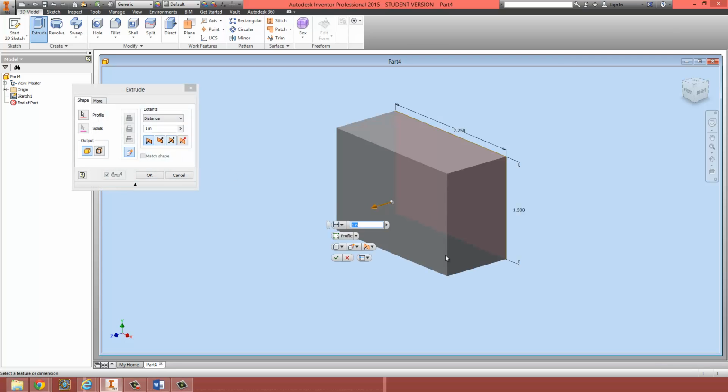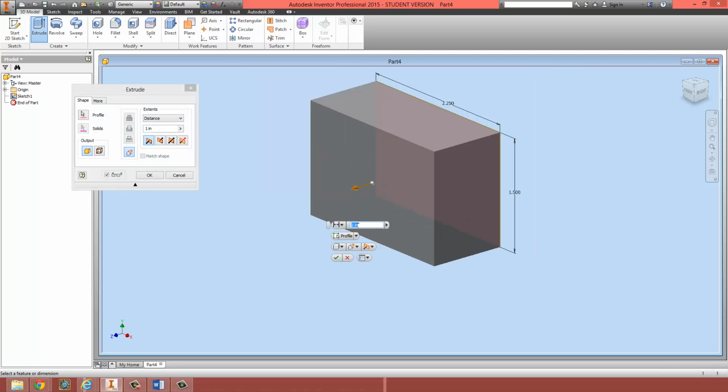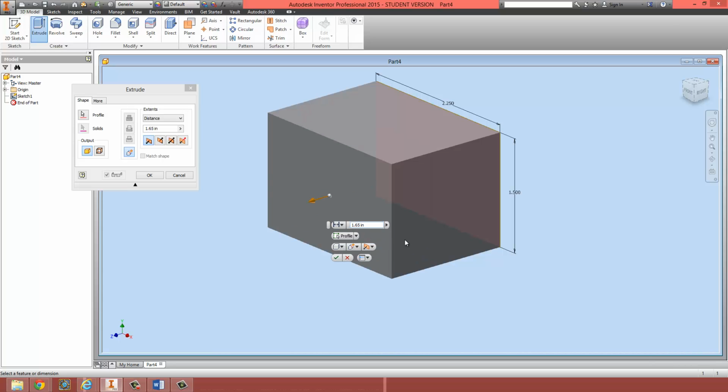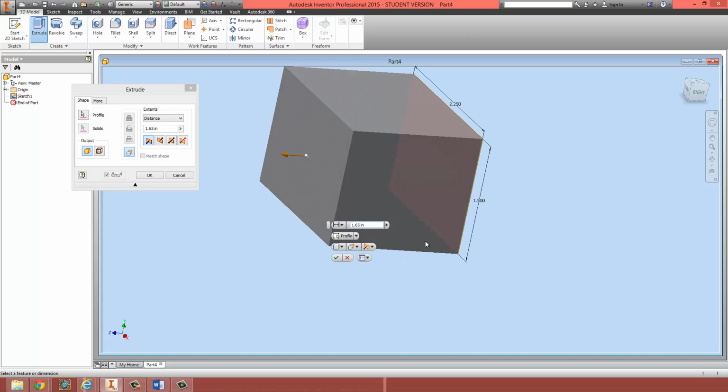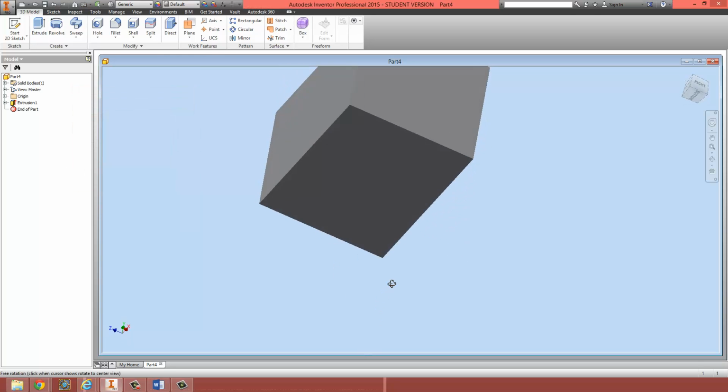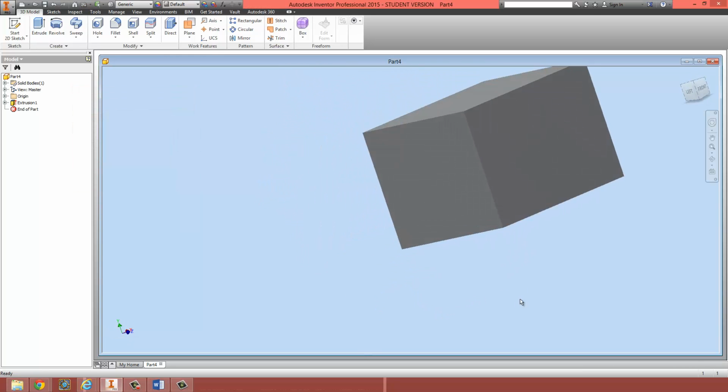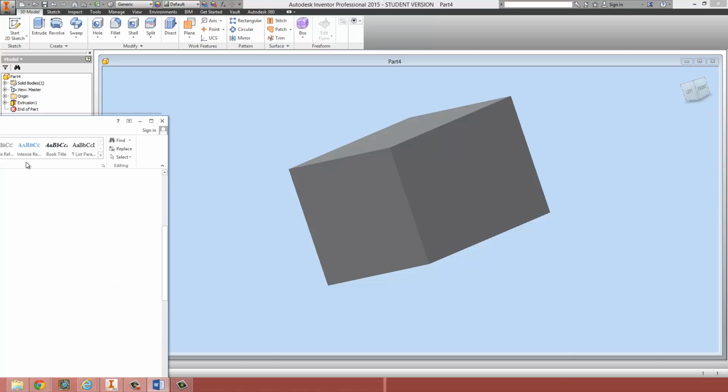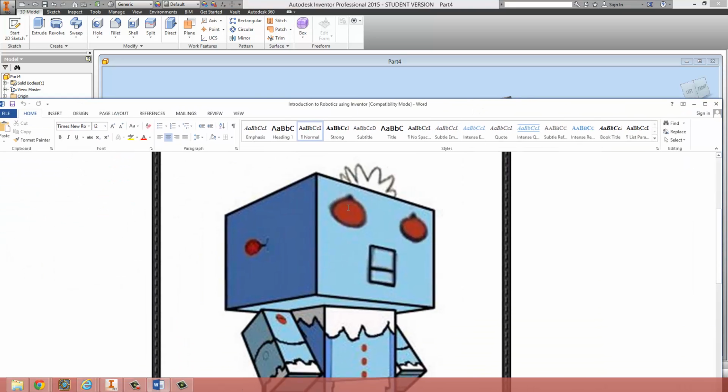I'm going to extrude it out. And let's extrude it out, let's say 1.65 inches. So that looks pretty good compared to this. So I'm going to say that's fine. And we've created the basic structure for Rosie's head. So let's go ahead and add some details now.